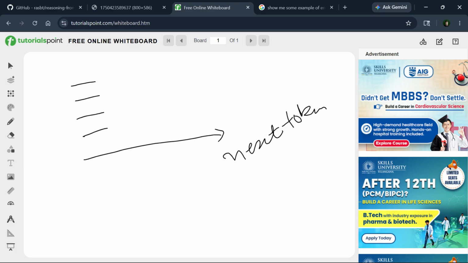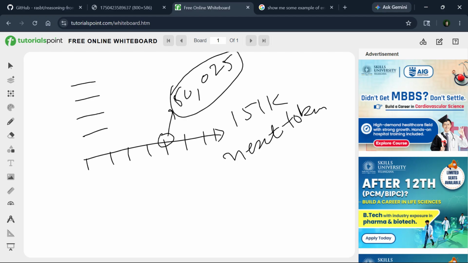So if I have a 151k vocabulary size, I will have 151k logit scores, and let's suppose this is the one that is responsible for giving me the next token. Maybe this is index 50,025, and this has the largest logit score, and we will take this token and decode it later on. So this will be our next token.